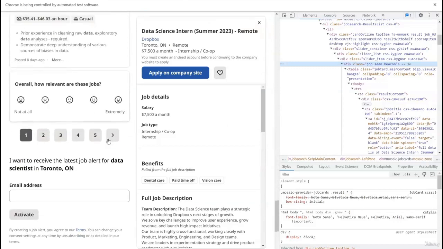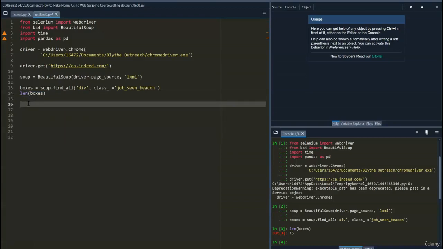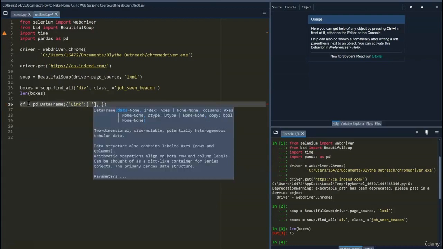Now let's create the data frame to put everything we want in it. So we'll do df equals pd.DataFrame. And for the variables, we actually want the link to each post, right? So let's do the link. We want the link, and we want the job title.